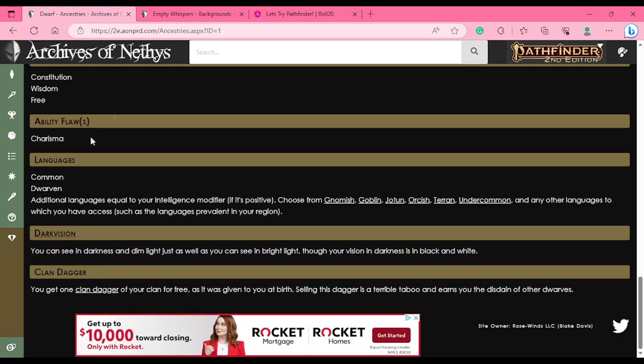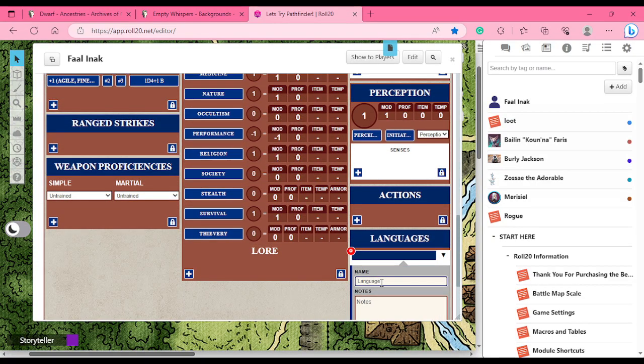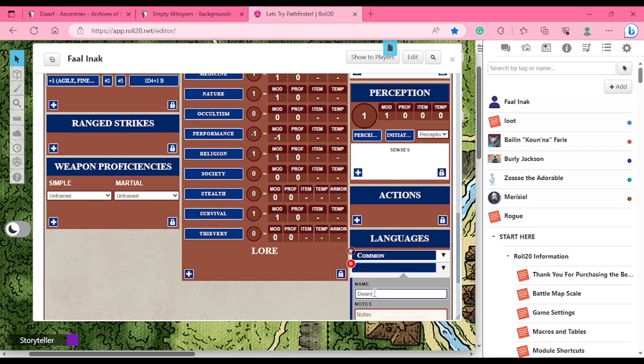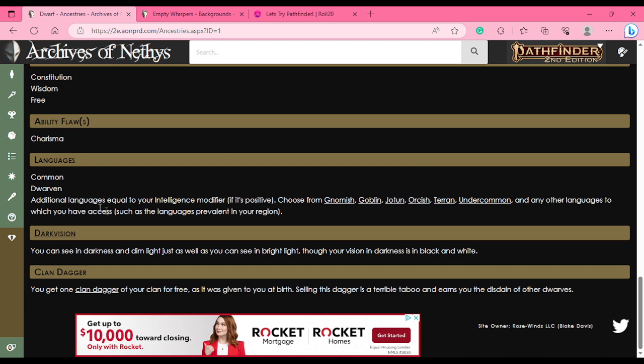Common languages are Common and Dwarven. That's simple. Down here, you just put Common and Dwarven, and then you also get more languages equal to your Intelligence modifier. It tells you the options: Gnomish, Goblin, Jotun, Orcish, Terran, Undercommon, and other languages.